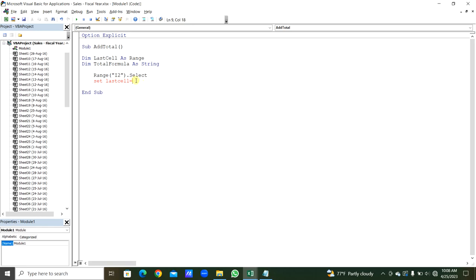So here, range I2, range I2 dot end open parenth excel down close parenth, right? Last populated cell of I column is this one, right? Now here this is the last cell. Last cell variable is assigned.